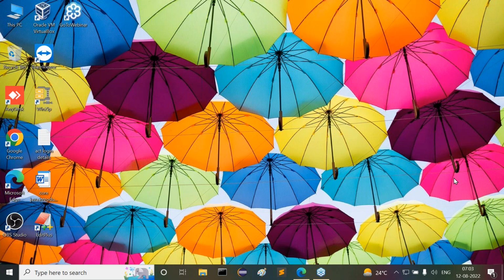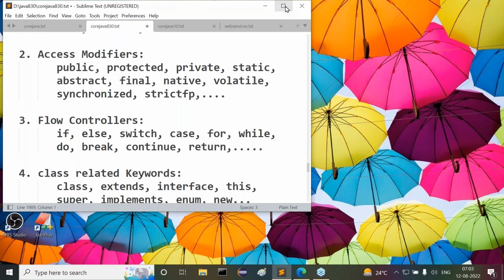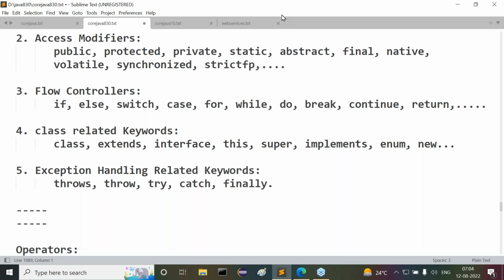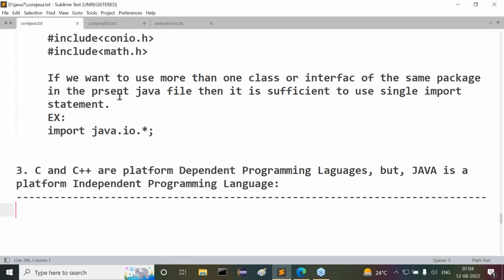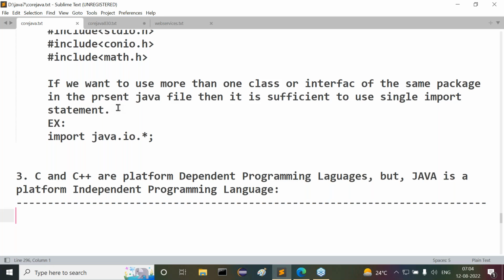All right. Good morning, guys. Let's check what we completed in the last session. We are discussing the differences between Java and others. How many differences did we complete? Overall, two differences we completed clearly. What are the two differences we understood now?